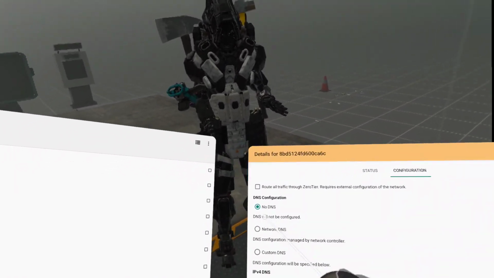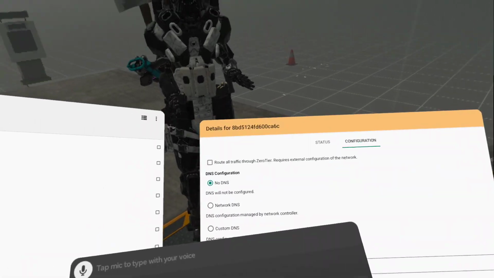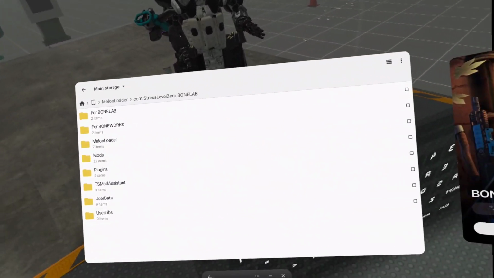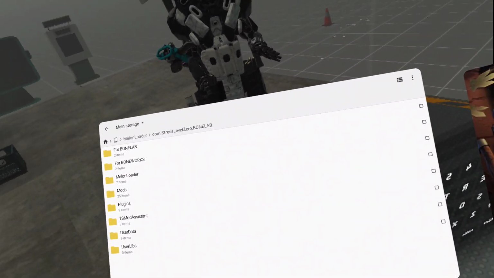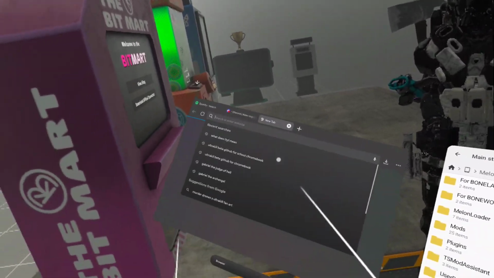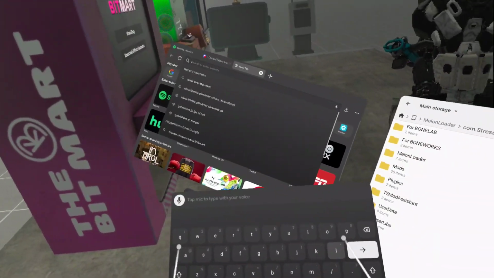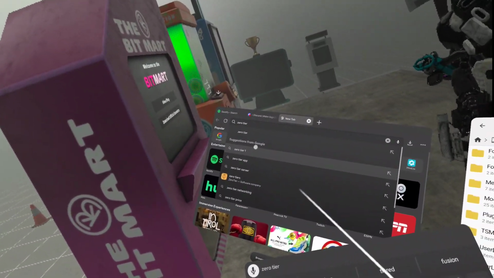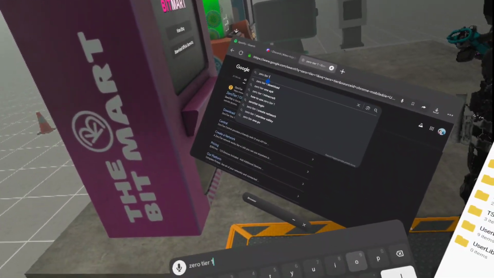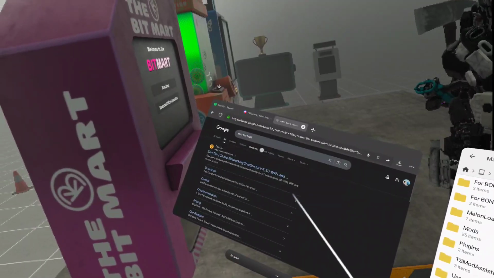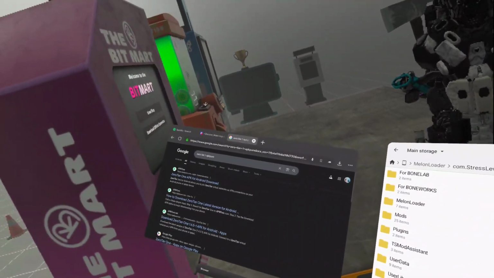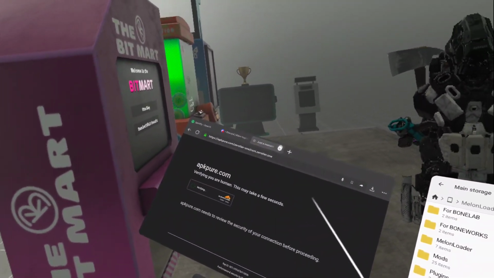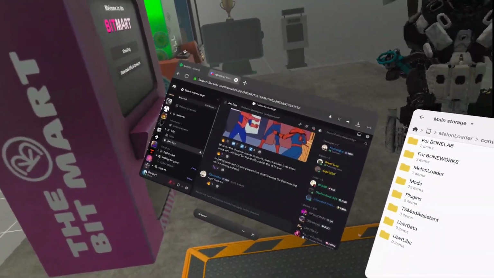You'll have no DNS. Don't worry about this. Don't worry about anything else. Just paste your network, and then it should work. I believe you go ahead and get ZeroTier One from APK Pure. I grabbed it from APK Pure because it's just easier. But this is what you're going to want. Go into APK Pure, verify, and then download it from there. It's that simple.